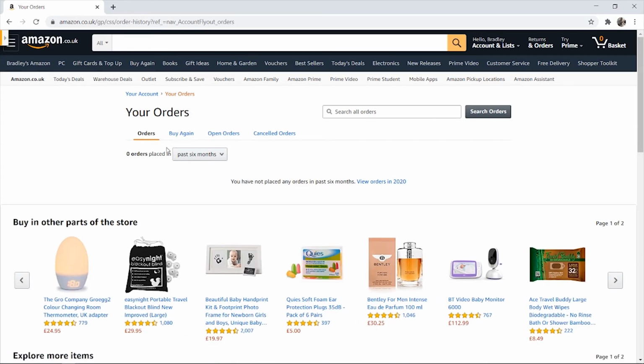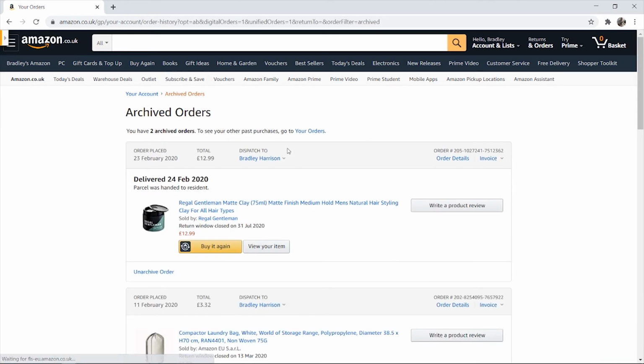Here it will show you your orders, buy again, open orders and cancelled orders. It'll also show you if you've made an order in the last 6 months. Now, to see your archived orders, click on this, and at the bottom here, we should see archived orders. If you click on that, it will show you the orders that have been archived.